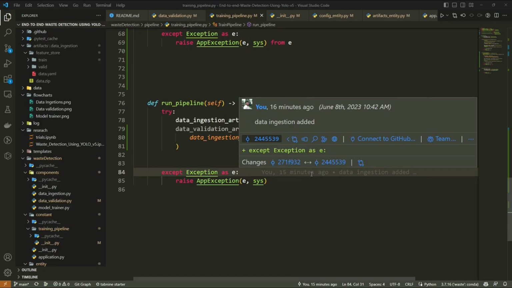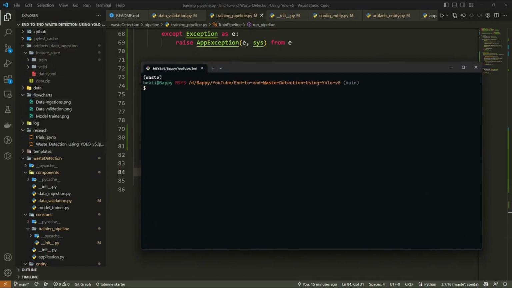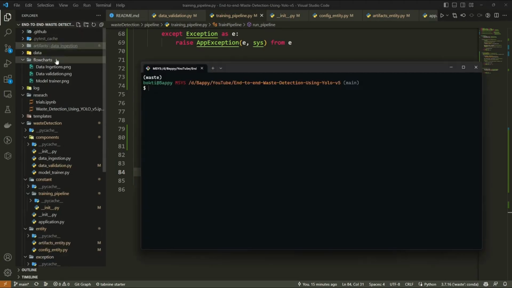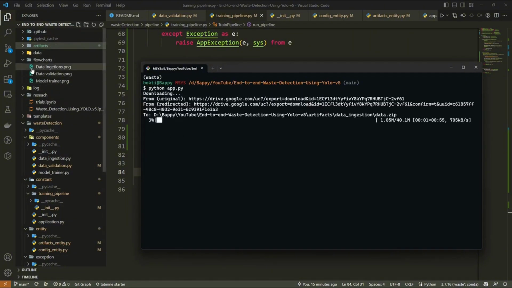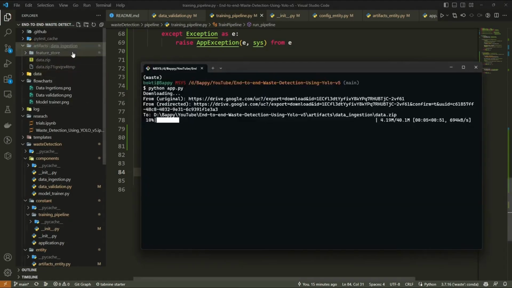So I'll open my terminal again. See, you can also remove these artifacts. If you're not removing, it's completely fine, it will replace. So I'll clear. Now see, initially I don't have any data validation folder here. Only I have the data ingestion folder. Now you'll see after ingesting the data it will also generate data validation for me. So let me run python app.py. See, again it has started the data ingestion. It will replace the file, don't worry about it.